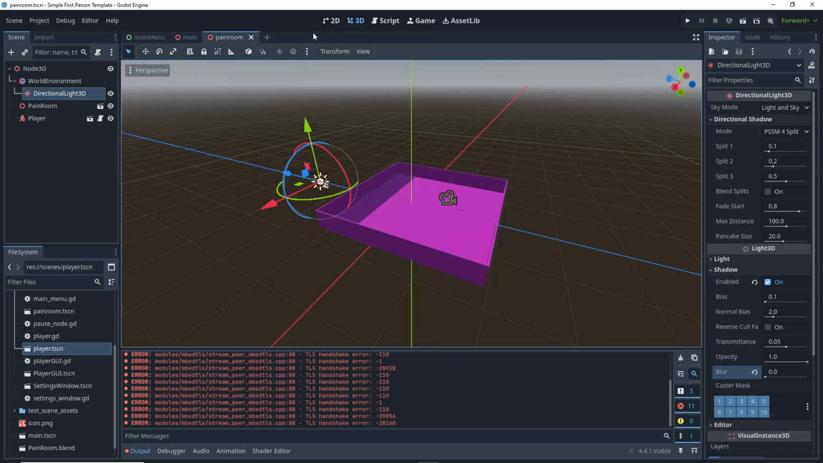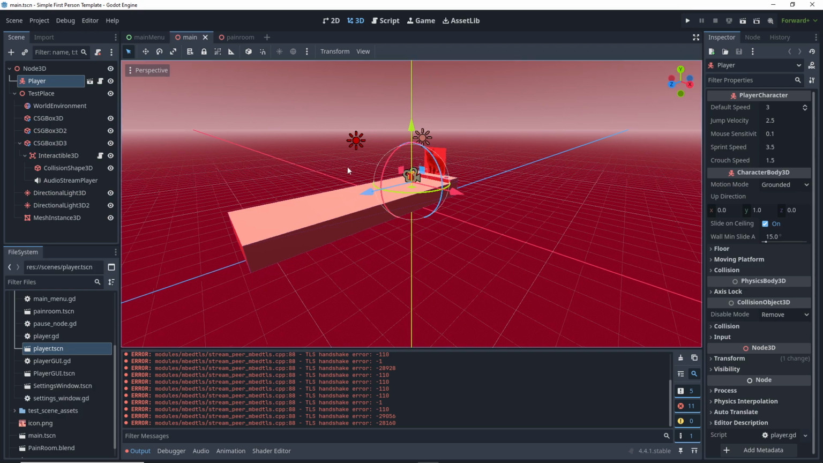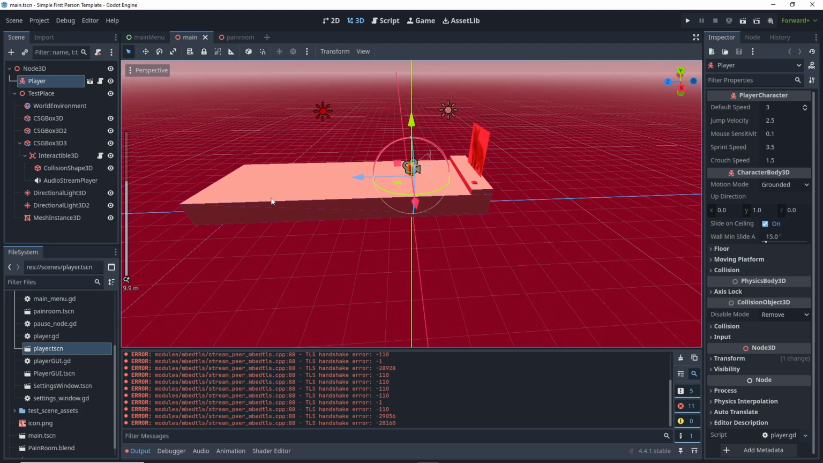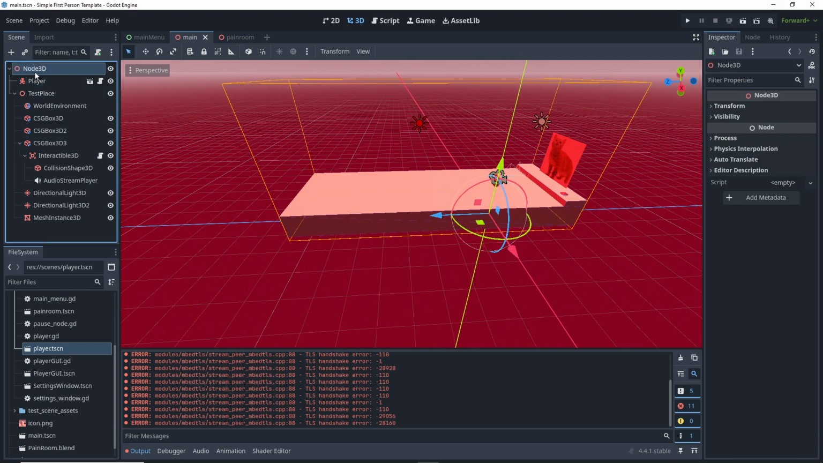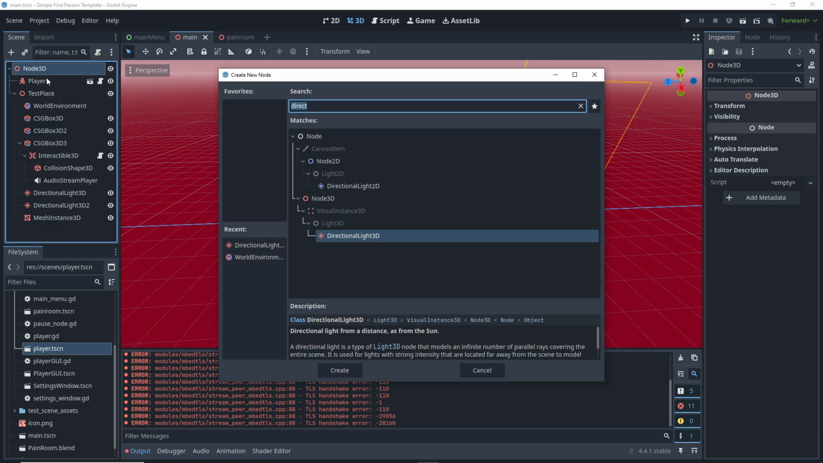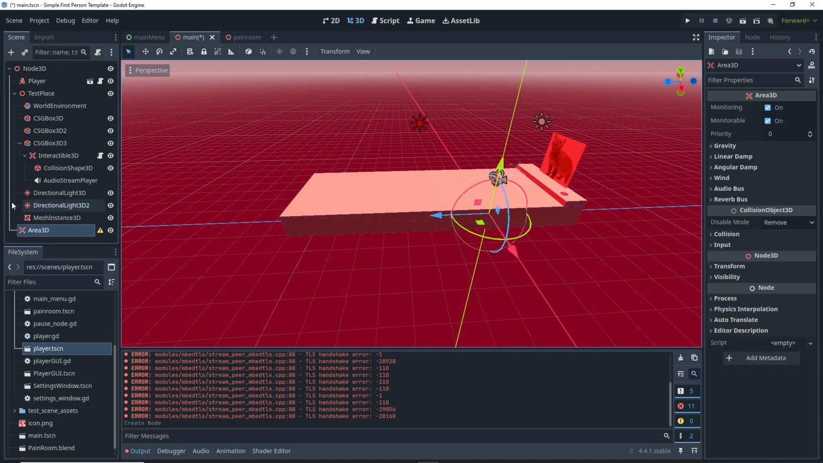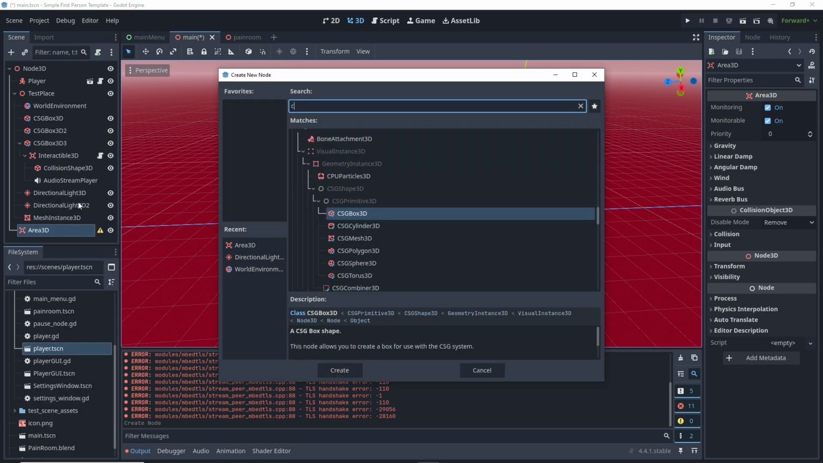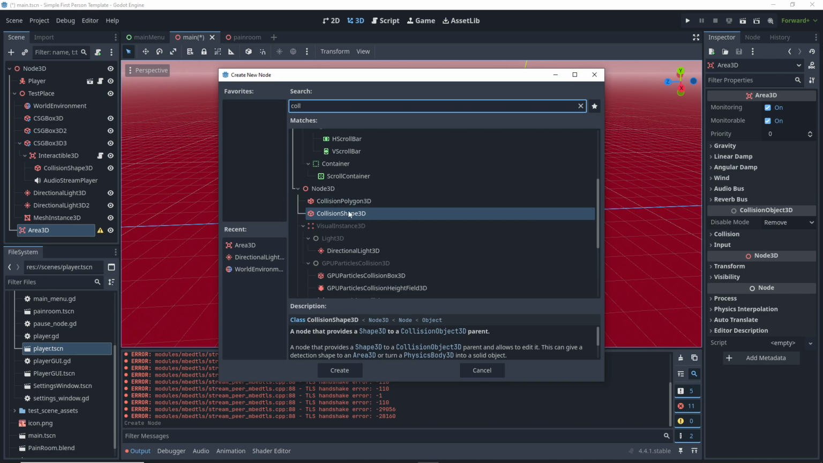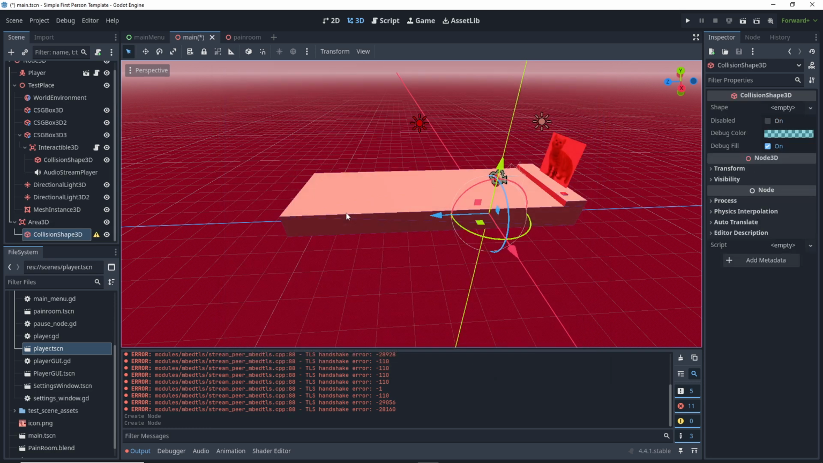Let's go back over here. Let's go back to the main scene, and then let's add a new node. We're going to add a node called Area 3D. All right, and then that node needs a child node. The child node that it needs is a collision shape 3D. If you're making a 2D game, it would be a collision shape 2D, and it would be an area 2D. And so now we have a collision shape, but it needs a shape.